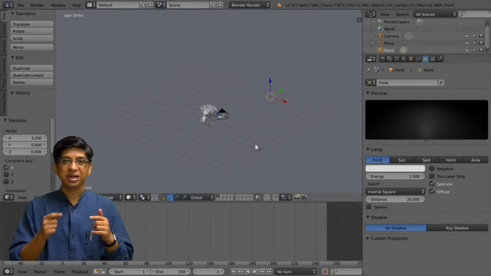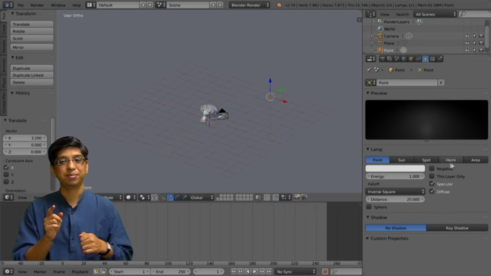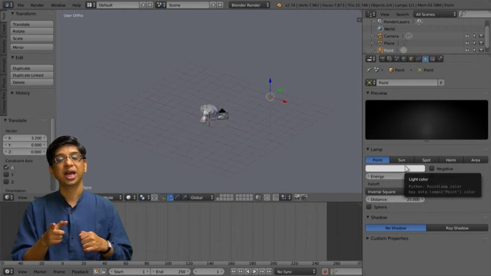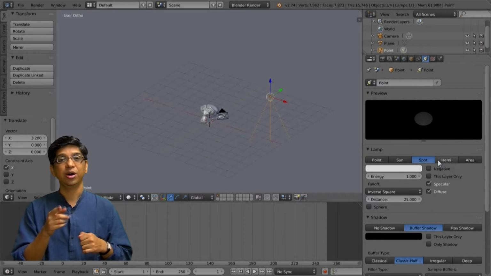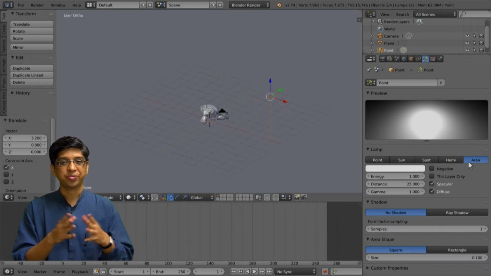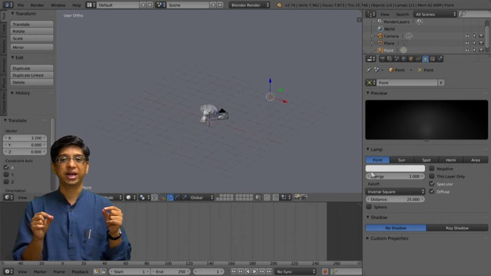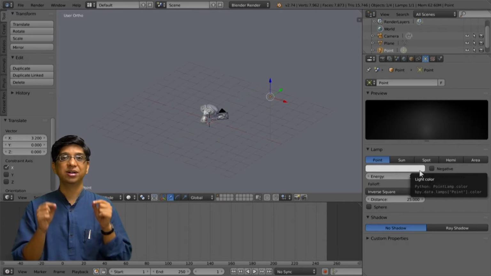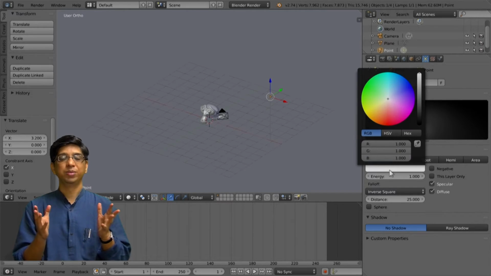Immediately after that you have 5 options under the tab called lamp. Here, if you wish, you can change the type of light by clicking on point, sun, spot, hemi or area, that is up to you. But let us go ahead with point light right now because we have selected that. The very next tab is a color band, which is right now white, because the light by default will have a color white. Click there and a color palette will open.